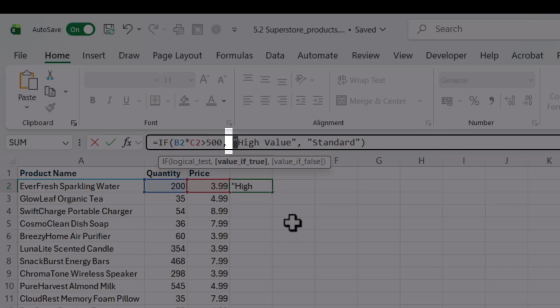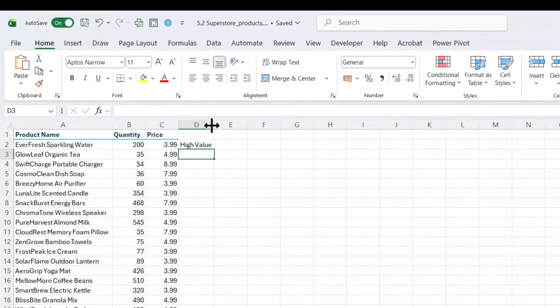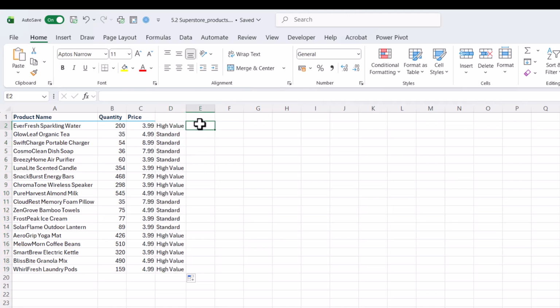We do need the double quotation marks because we are pasting in text, but we don't need any spaces. For example, there's a space after that comma there. So do be careful with that. Now it works. Let's see if that is replicated down the remaining cells, and it is. That's excellent. So we're now calculating the multiplication of 200 by 399. If that is over 500, it's putting high value. If it isn't, it's just putting standard.